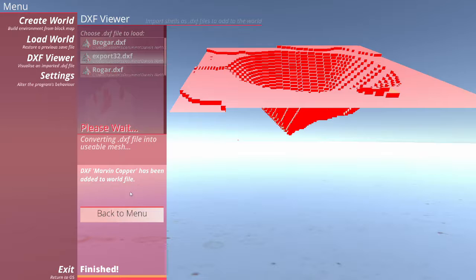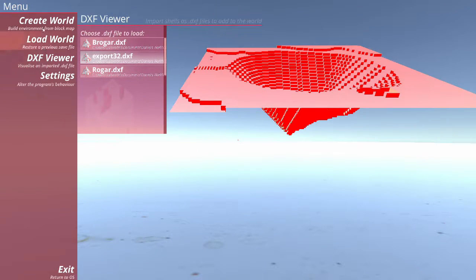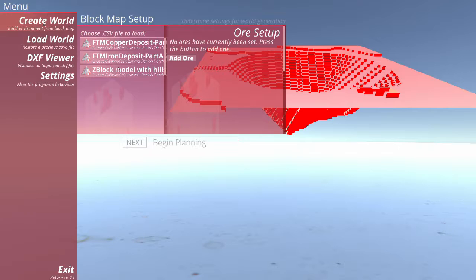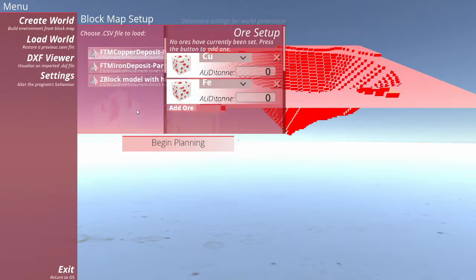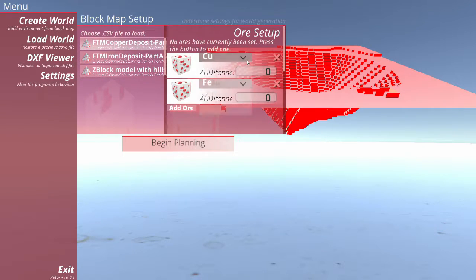I'll return to the menu and now I'll create the world. First, you choose a CSV file. This is the block map that you're going to turn into a real-time simulation. Next, you add ores, and these are the ores that you want to be present in the site when it generates the simulation. I know that this CSV file contains copper and iron deposits. I'm going to enter in a monetary value for both of these, and then ready to move on to the next step.